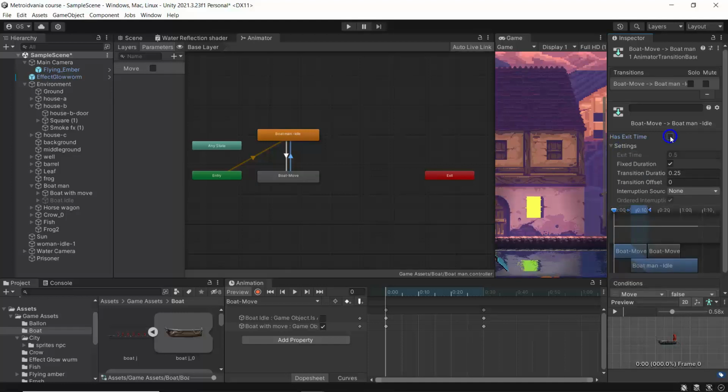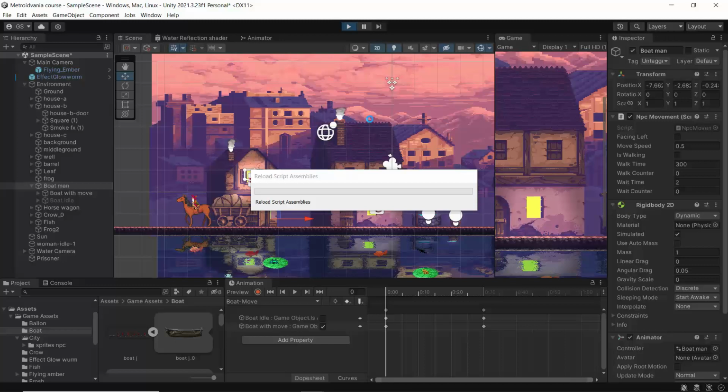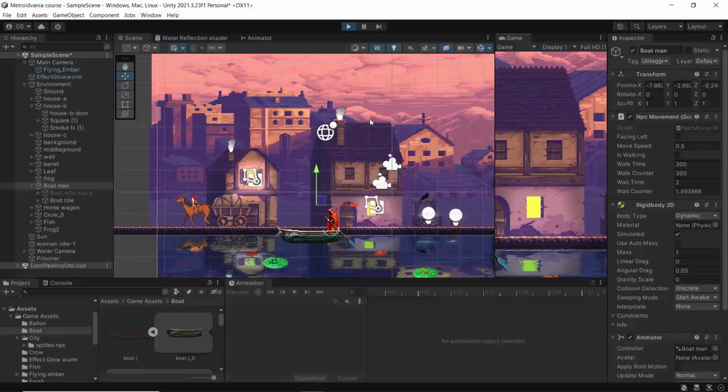Here we can say we don't need exit time, transition duration to be 0, no exit time, also 0 as well. So now let's see if everything works fine. I hope so. He's moving, that's nice.